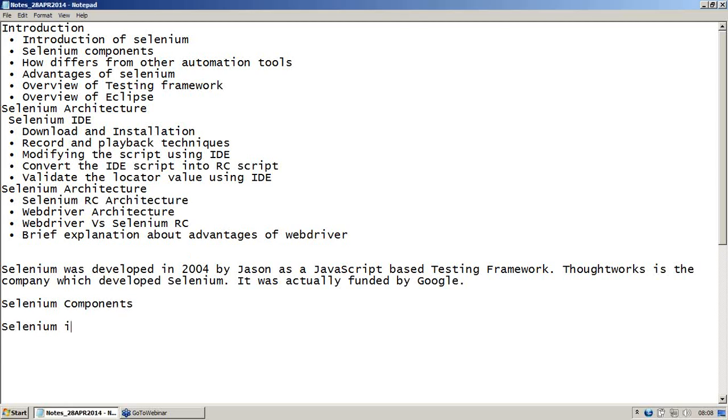Selenium IDE, Selenium RC, and Selenium Grid. These are the three important components in Selenium. Of course, Selenium RC is now Selenium WebDriver. We will see it in a few moments. Right now, let us try to understand what these components are.